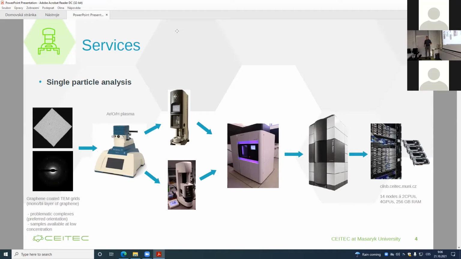A monolayer of graphene is a monoatomic layer that adds minimal additional noise to the data when you collect over this graphene, and it is also suitable if you have, for instance, complexes that take a preferred orientation in the ice, or when the user does not have sufficiently high sample quantity or concentration.